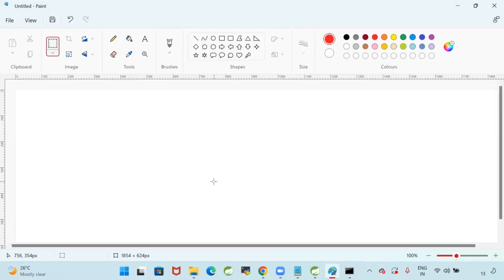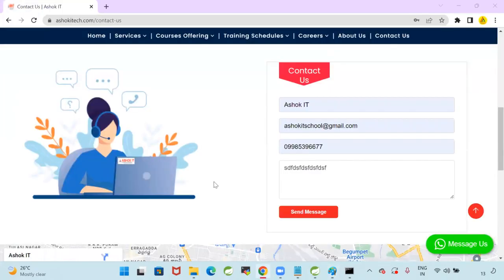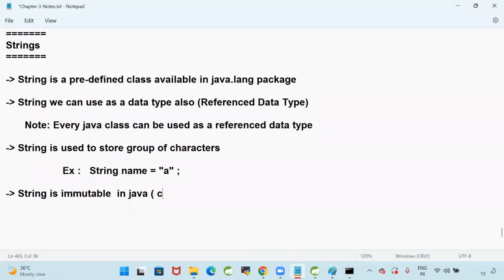String is mutable or string is immutable? String is immutable. What is the meaning of immutable? String objects cannot be modified. If you try to modify, it will create a new string. I have a string, I modified it 10 times. Then what will happen? 10 strings will be created in the JVM. If you keep on modifying the string, new strings will keep on being created. Memory wastage. Unnecessarily, memory will be wasted in the JVM.